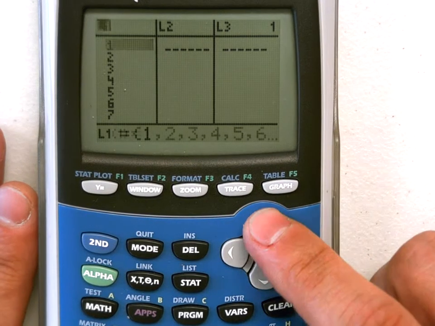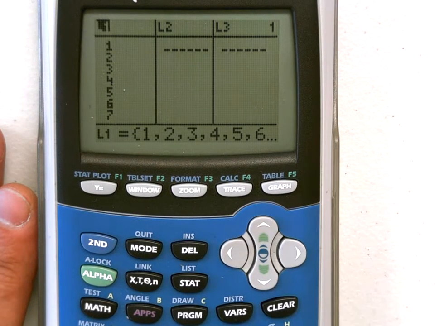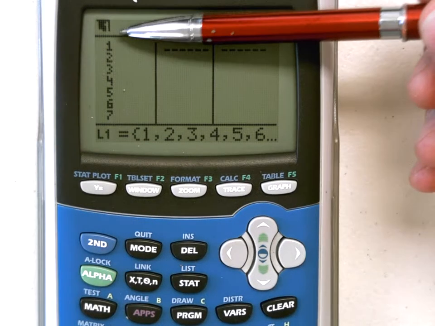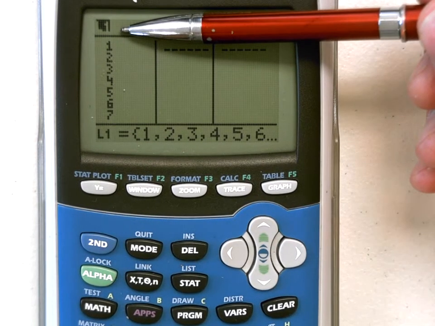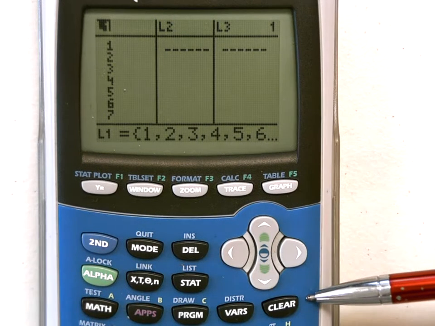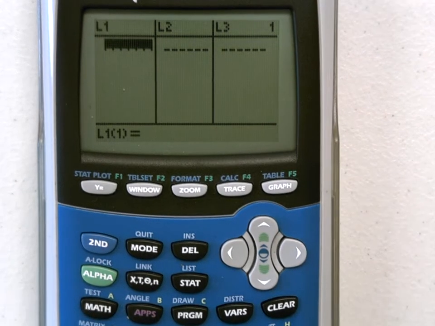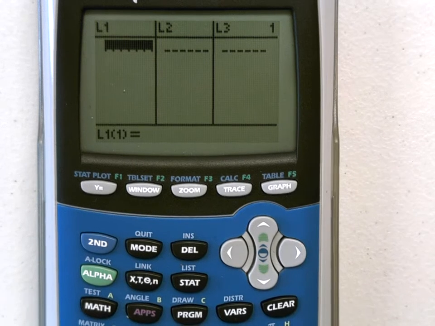Make sure that your cursor highlights the list name. The list name is up here. This is list 1. Make sure that that name is highlighted, and then use your clear button. Hit clear and enter, and that will clear out your list.